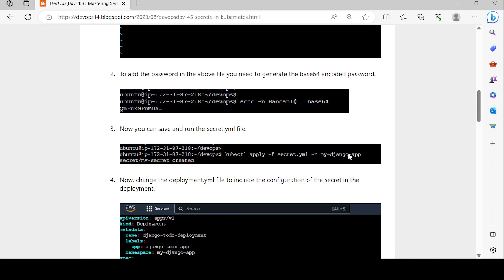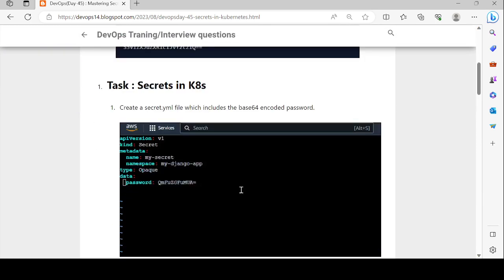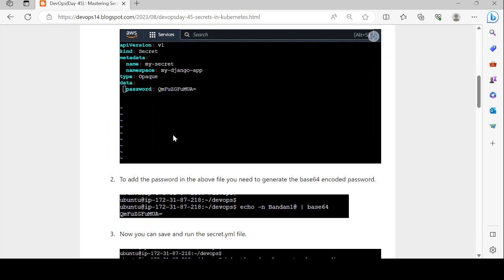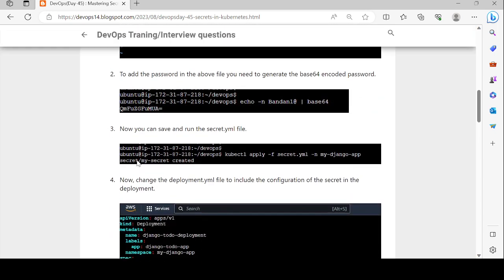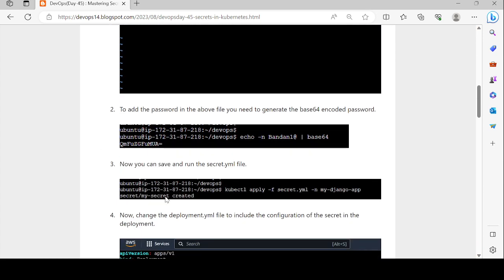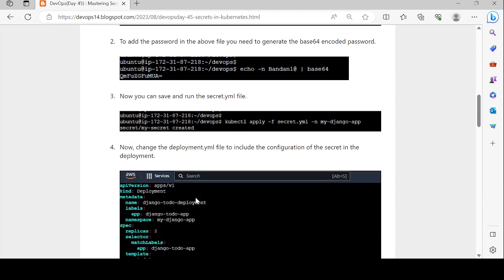Once you run this command, it shows secret/ and the secret name which we have declared in the secret YAML. The metadata name will have the secret name, which is my secret. Here my secret got created. So using this YAML, we have applied it to a specific namespace where our secret got created.